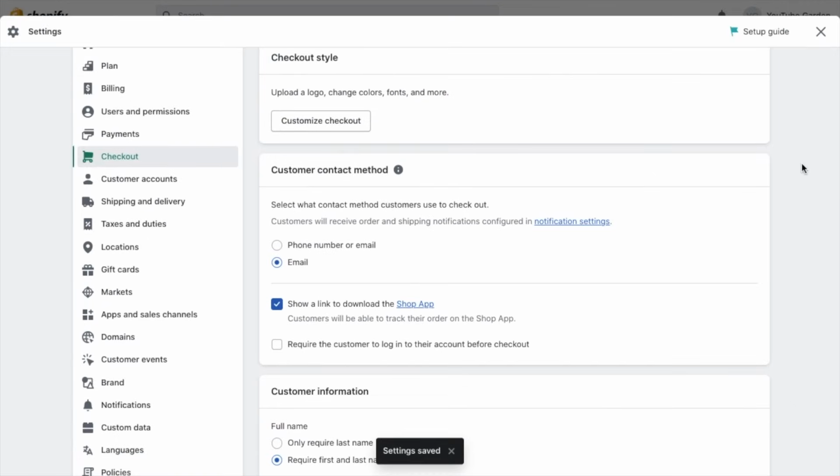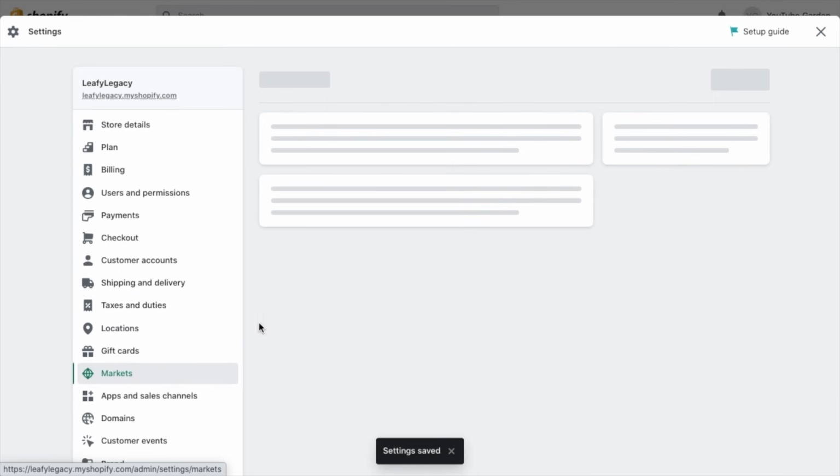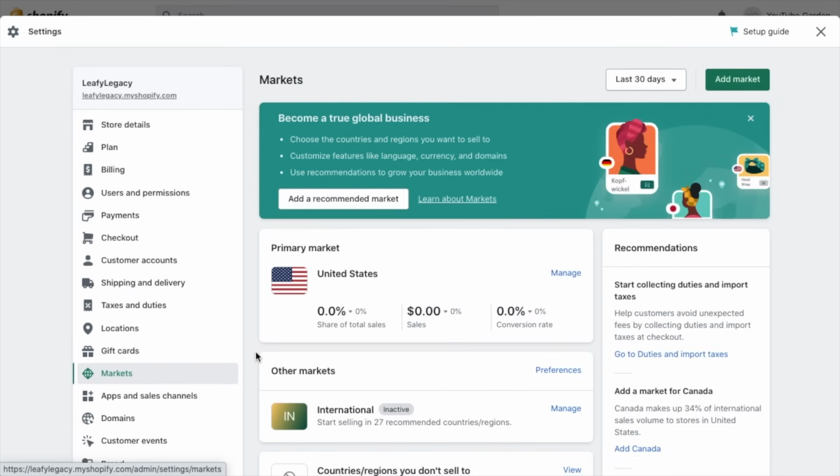Now let's go to markets. And here we're going to add our selling regions, so which countries we're going to be selling to. If you are only selling nationally, you'll need to add your country right here on primary market. By default, this should be set to your account location. So if this is correct, you can just leave it as it is.